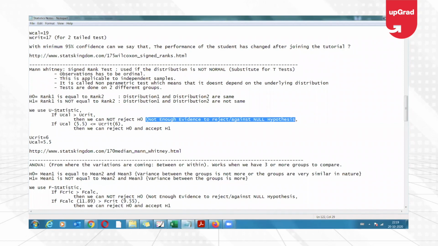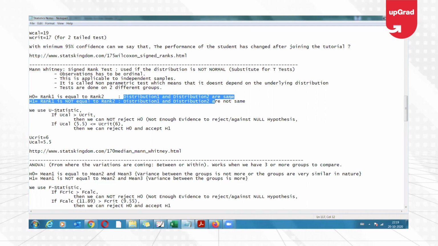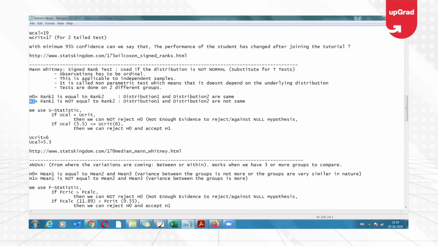As you can see here, the hypotheses are that rank 1 is equal to rank 2, which means the distribution is the same, which means the movies are basically the same, they come from the same distribution. And H1, the alternate hypothesis, is that rank 1 is not equal to rank 2, which means the distributions are not the same. So in this case, we have found that we can reject this theory and accept this theory.